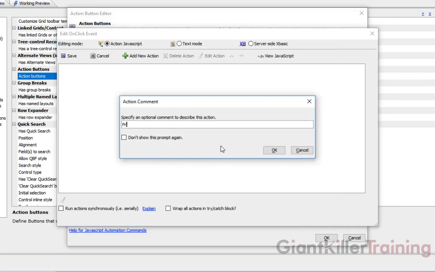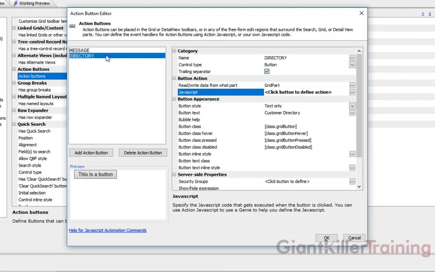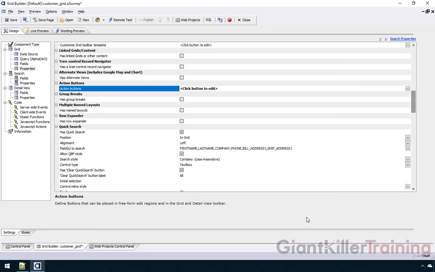And I'm going to go Print Customer Directory. And that's the comment for my action JavaScript. Because as you can see, it just says open a report. In our case, we want to let it know which one we're going to be doing. Once you've saved that and added the comment, click Save. And now we have our new button and our new action JavaScript to execute that. So let's go ahead and click OK.